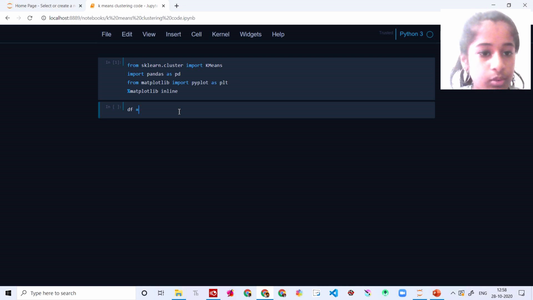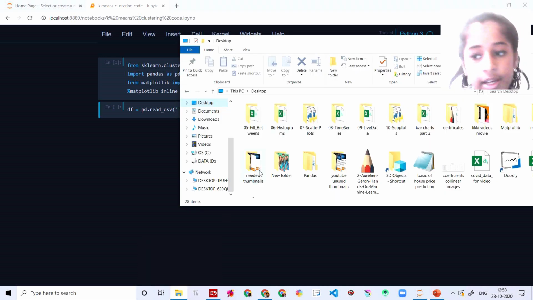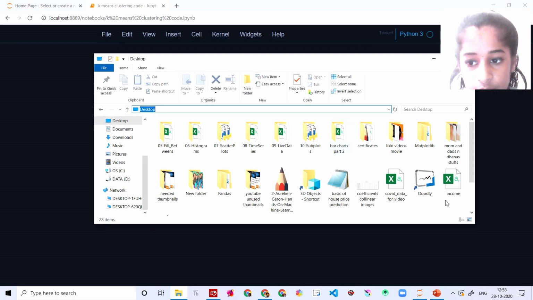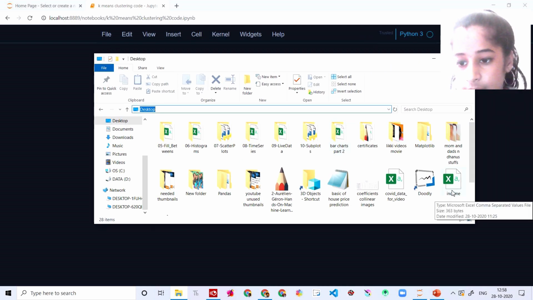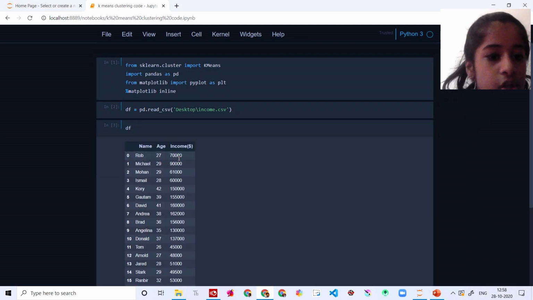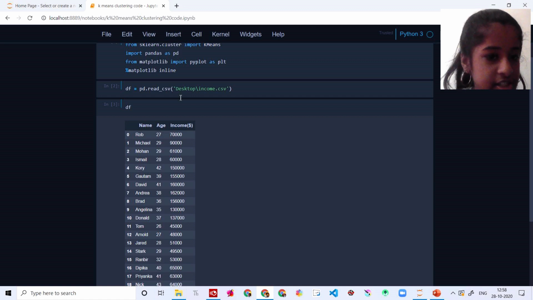So I'm going to say df is equal to pd dot read underscore csv, and then I'm going to go to my file directory where I've saved it. I'm going to get it. Here it is. I'll just show you guys. Yeah, now let me just show you guys the data. So yeah, this is going to be the name, the age, and the income.